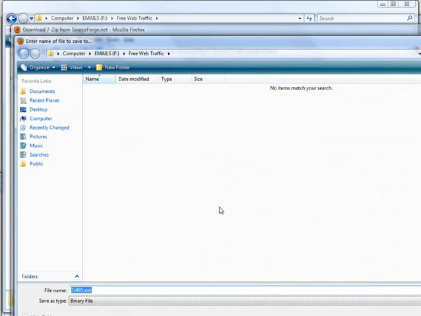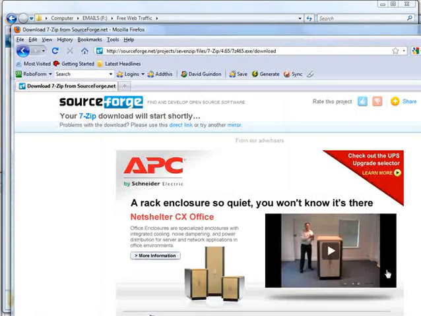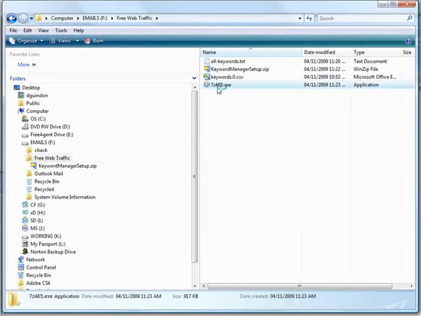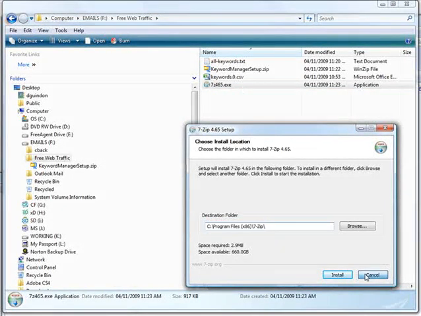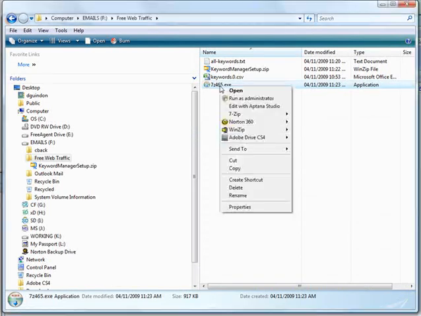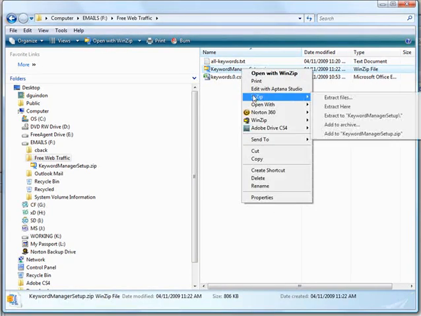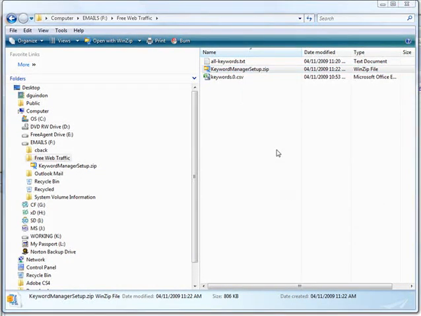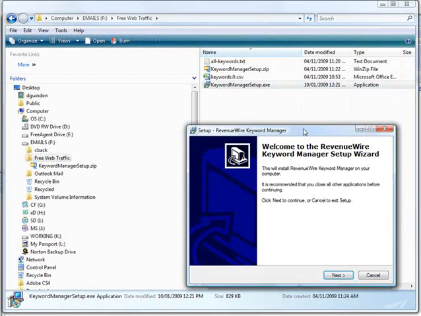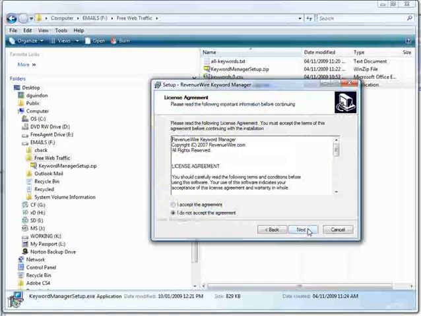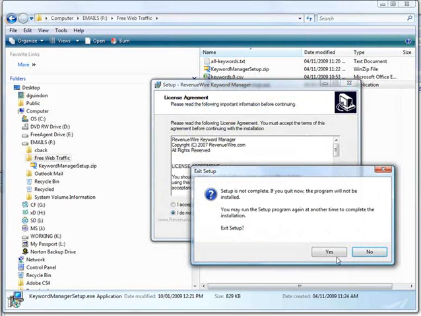Okay, it's taking you. Oh, there we go. So save the file to your computer, and all you have to do is double click it and follow the instructions. It's not a zip file, this one. Double click it and you install 7-zip. That's already installed on my computer. So after you install it, you go to this file here and right click, look for 7-zip, extract here. And that's it. Pretty cool, eh? So all you have to do is double click this file to install the keyword manager by Revenue Wire, and just go through here. I've already installed it. I'm not going to install it again.